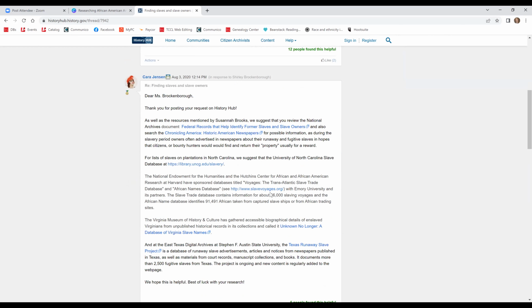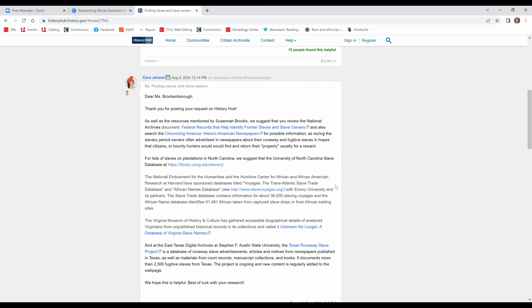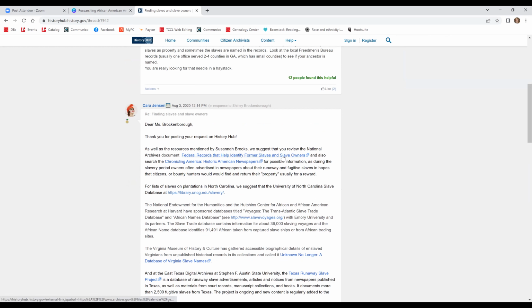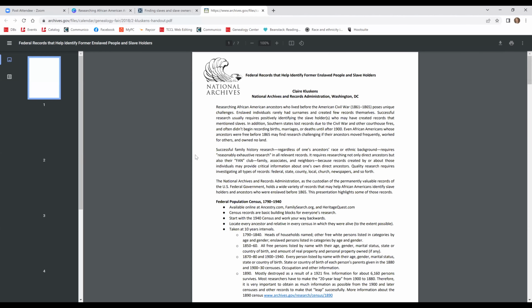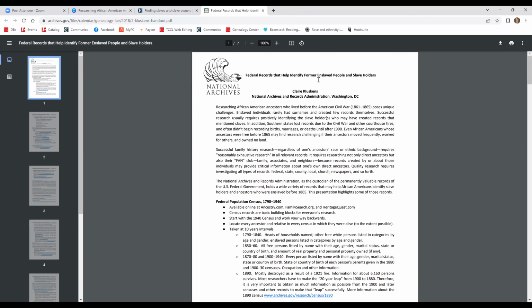from the different states, former slave states that have databases of the names of enslaved people, which I had no idea there were so many of them, and it's just really great to find that. But I also found this great document linked in here from a presentation that was given at the National Archives several years ago. It's a guide to federal records that help identify former enslaved people and slaveholders.